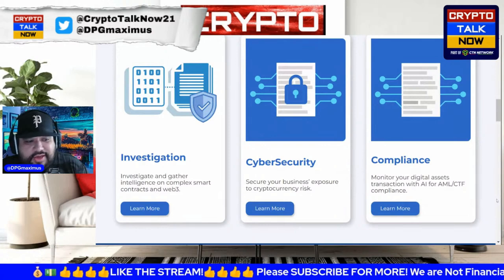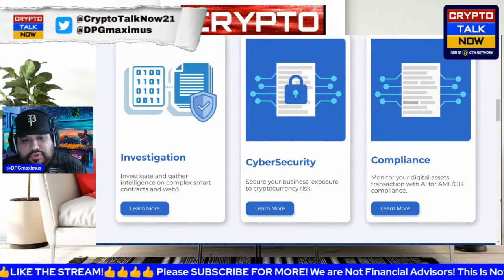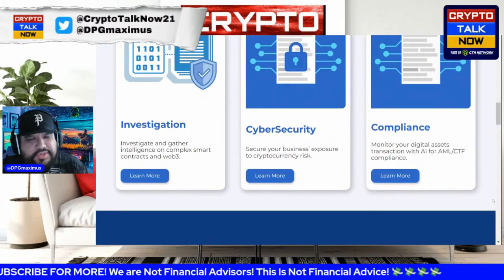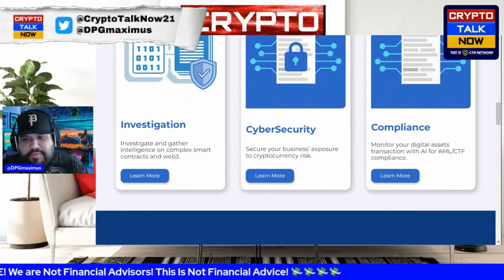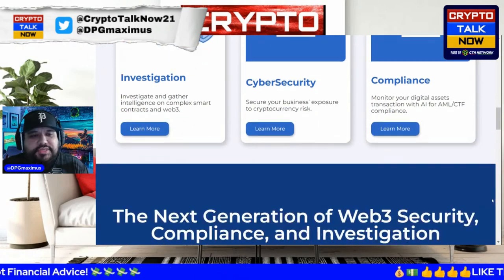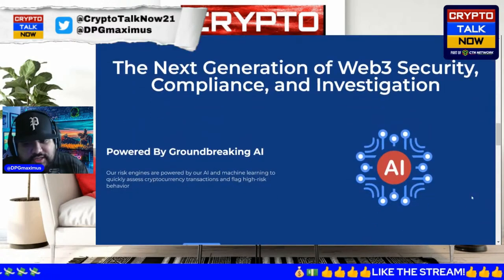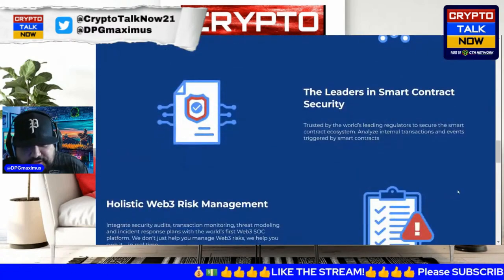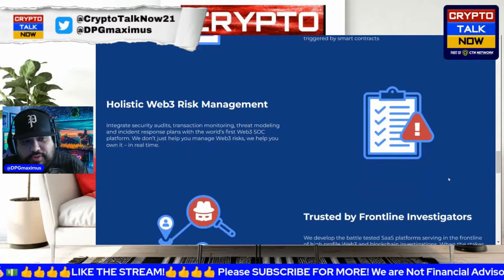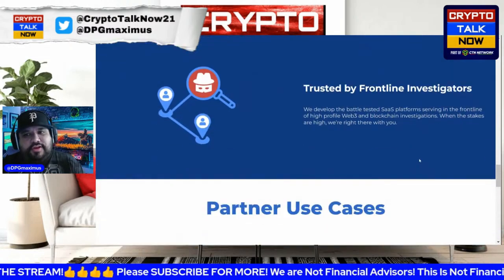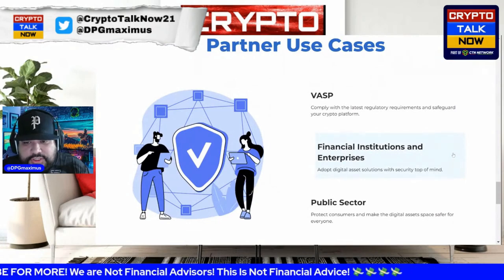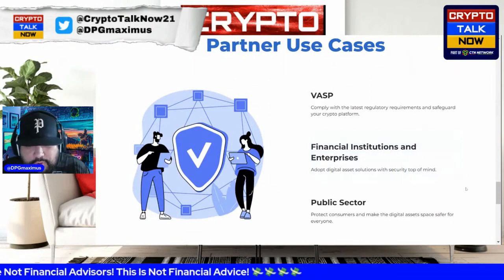They investigate and gather intelligence on complex smart contracts in Web3, of course, cybersecurity, right? Compliance. We're always talking about the regulatory compliance. Monitor your digital asset transactions with AI for AML, CTF compliance. Again, the next generation, the leaders in smart contract security, holistic Web3 risk management, trusted by frontline investigators, partner use cases, vast, comply with the largest regulatory requirements and safeguard your crypto platform.